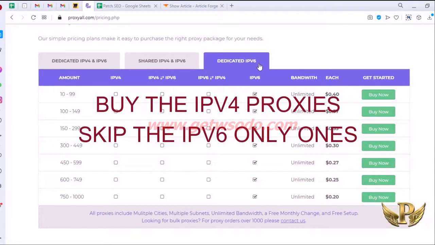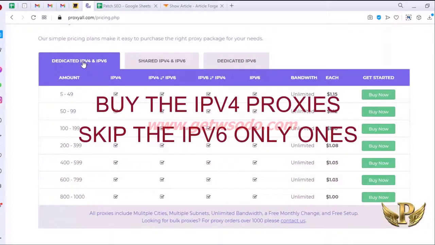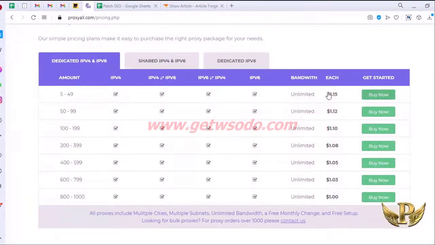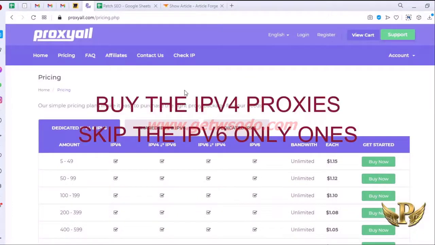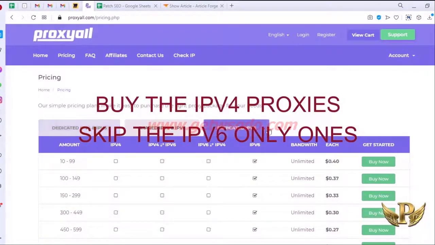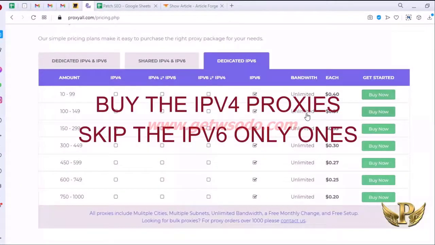If you get IPv6, which seemed to work better for Google Trigger and Google Captcha and all that, you see here 40 cents per IP, so that's cheap. Most places are like $1, $2, and then if you get more, it's cheaper. And if you need the IPv4 and 6, it's $1.15, and it goes down as you buy more. So this is a good one to test out, especially the 6. It's so cheap.